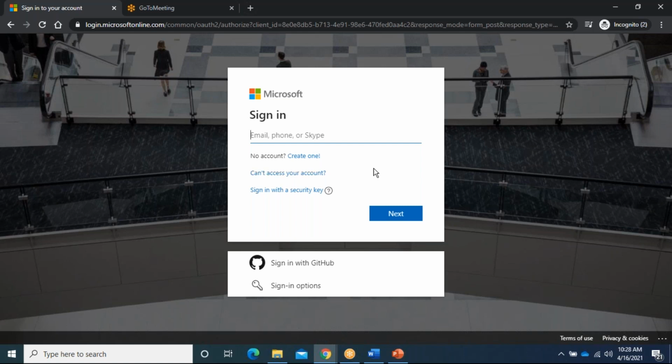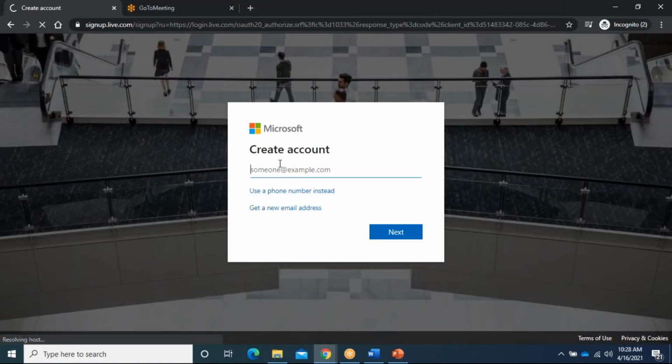Here you can click on create one. First create a Microsoft Outlook account, then go one by one. Or otherwise, if you are connected from home, just give me a call. We will put up the session, and I will guide you on how to create it.